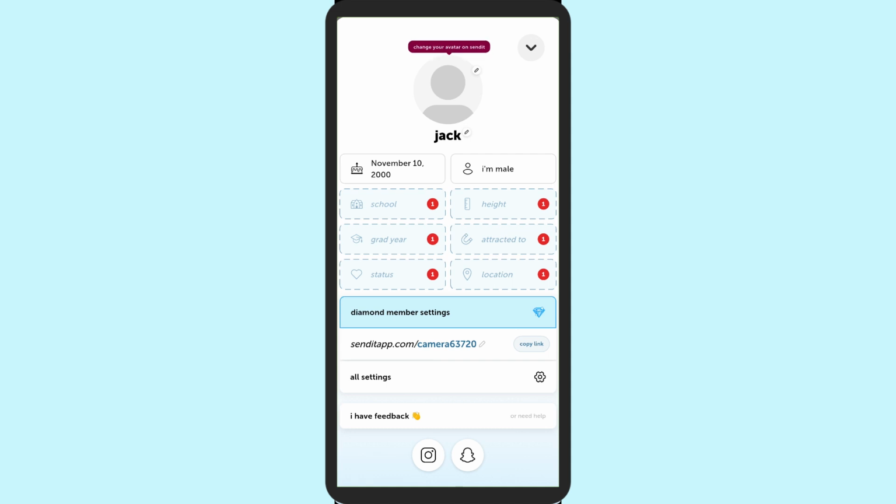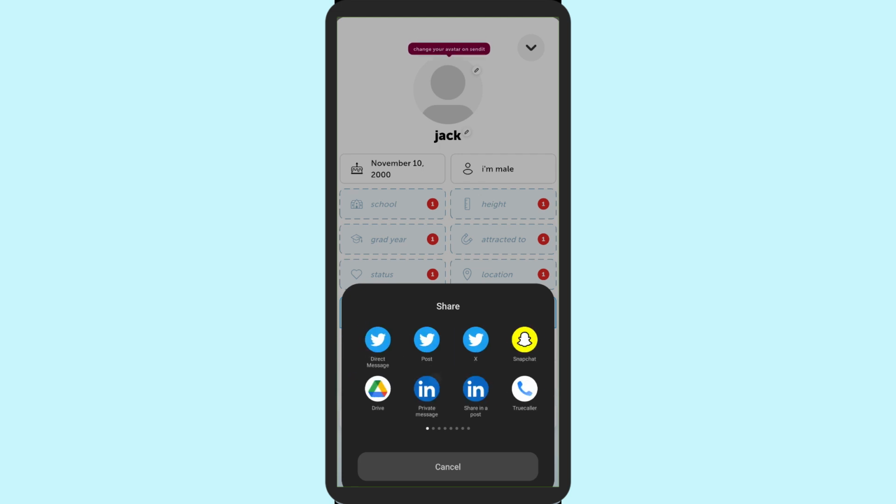Then after tapping on the settings icon, Sendit app will direct you to your profile page, and from here you can see your link, which is located right below the diamond member settings. And in order to copy the link, you can simply tap on the copy link button, which is right next to the link itself. So just tap on copy link and you can send the link in any one of the social media apps and share it with your friends as well.